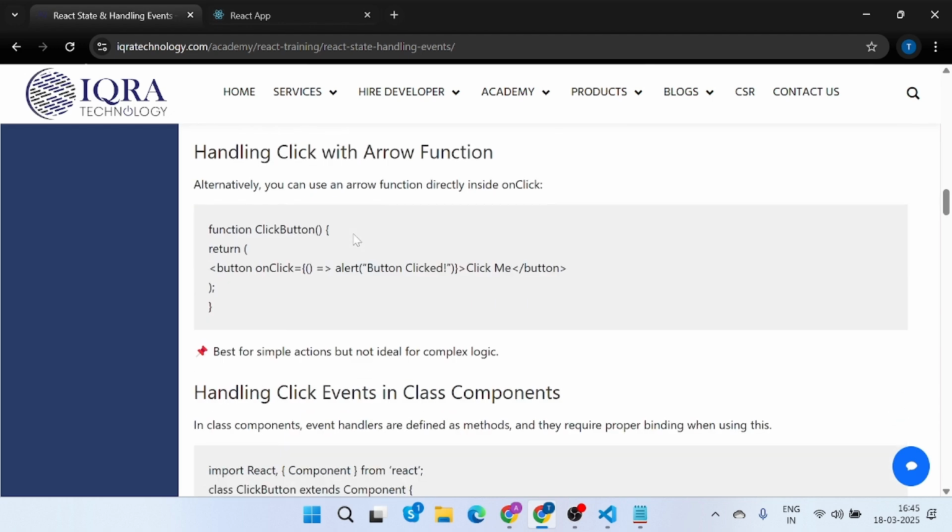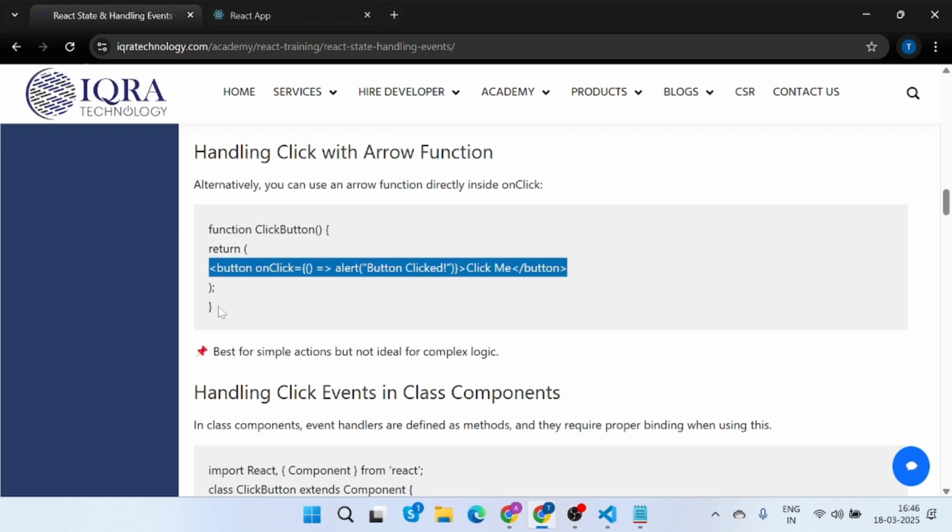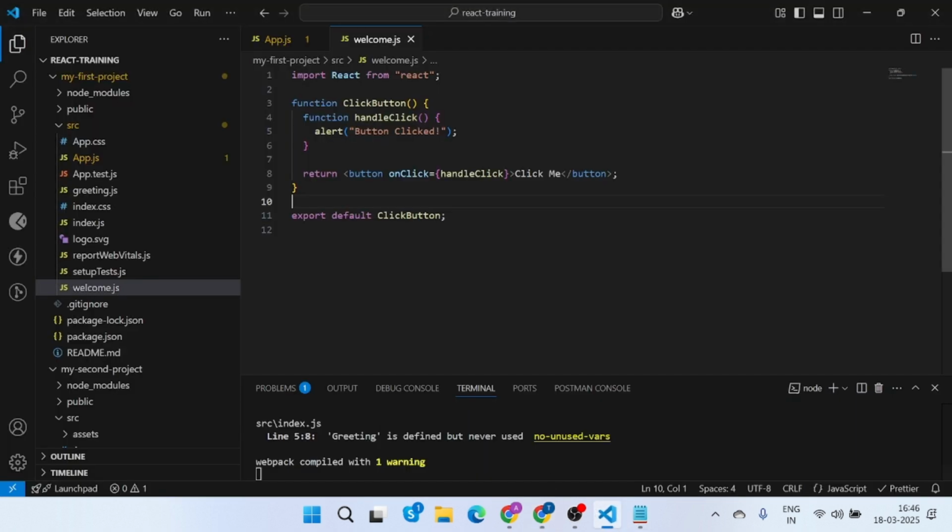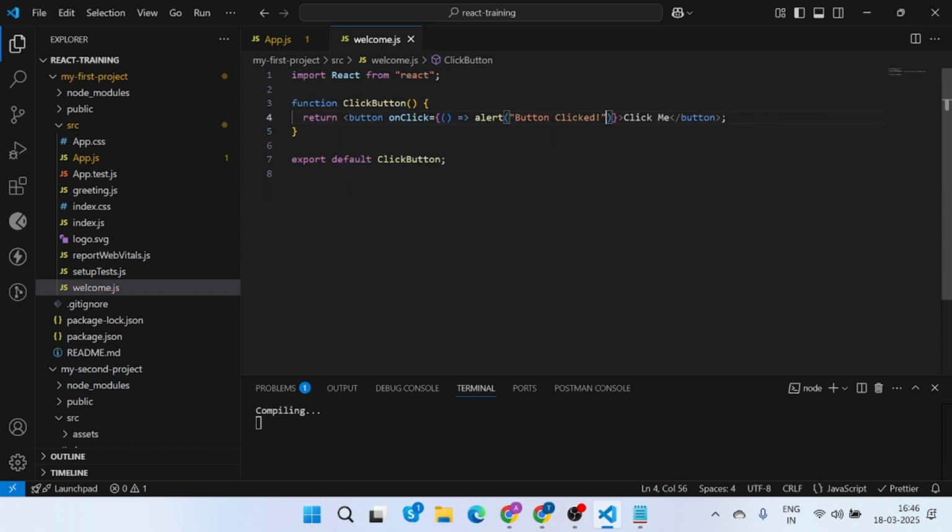And then the next is handling click with an arrow function. So here you can see is a function button, and here we use smaller code. Now we copy this code here, and now we paste it here, and we save this.